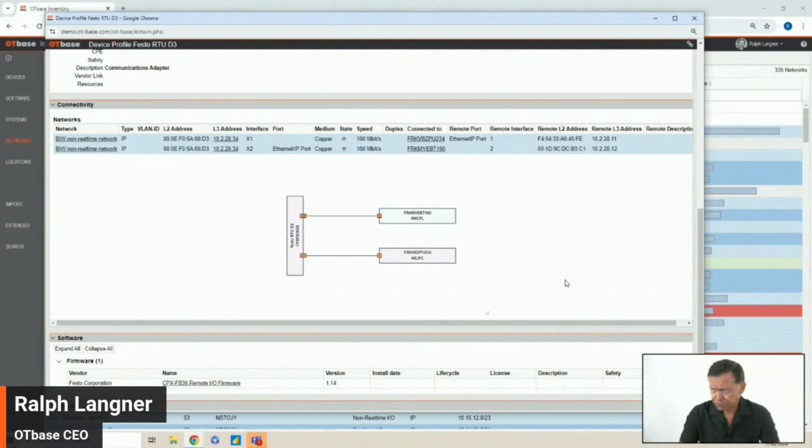But first of all, here we can see which logical networks, L3, this device is actually a part of. And that is super important for anything you want to do in OT security, and certainly also for anything in engineering and maintenance. You must know which network this device sits on.